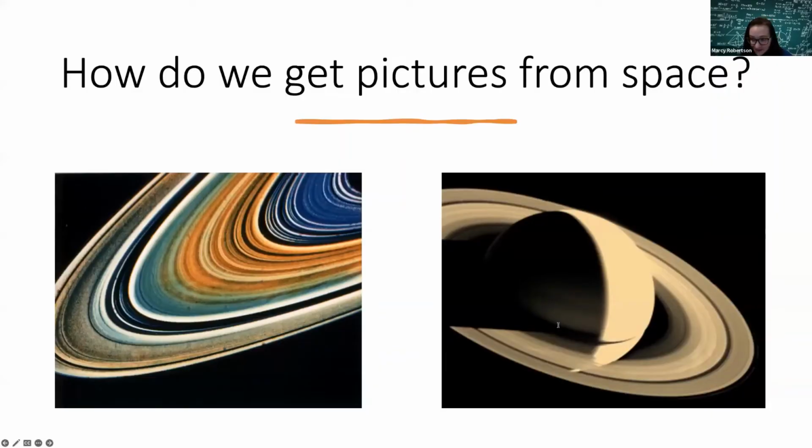But something occurred to me at a certain point: how do we get pictures from space? They're not exactly sending film down. And how do I know that these are accurate? Is this really what Saturn looks like? These two pictures here are from the Voyager 1 probe in the 70s, some of the first color photos that we ever saw of the planets in space from NASA.